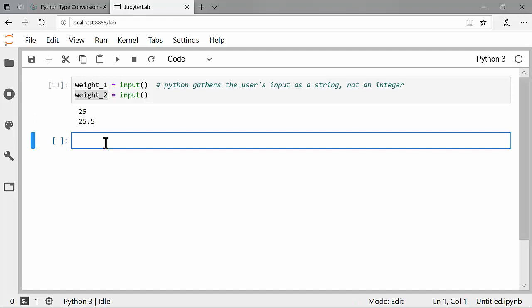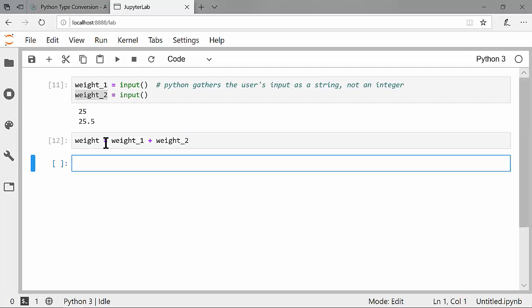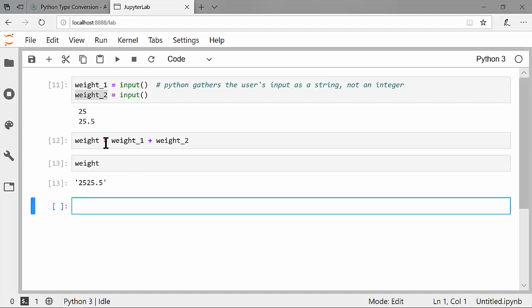Now, just like we have done before, weight equals weight underscore 1 plus weight underscore 2. Shift enter. Now, what do you expect the value of weight to be? Is it 50.5? Let's see. Shift enter. It's 25.5. What is that? Why did that happen?